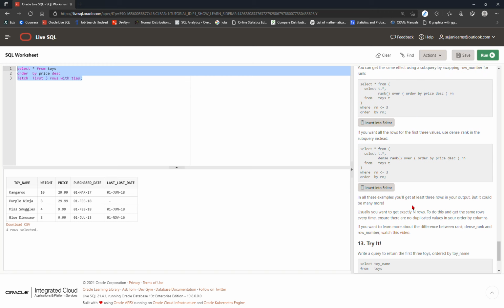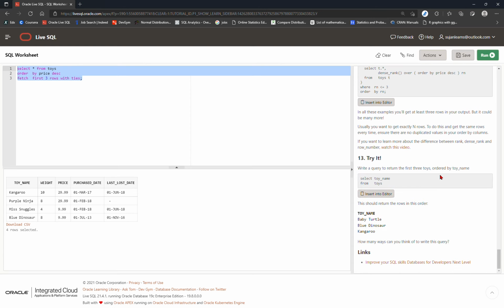In all these examples, you get at least three rows in your output, but it could be more. Usually you want to get exactly n rows. To do this and get the same rows every time, ensure there are no duplicate values in the order by column. If you want to learn more about that, between rank, dense rank, and row number, watch the video in the link. Now, moving on to section number 13, where we'll do an exercise.